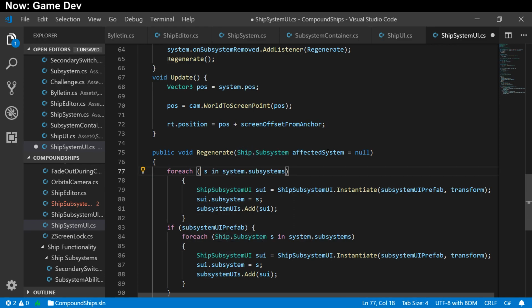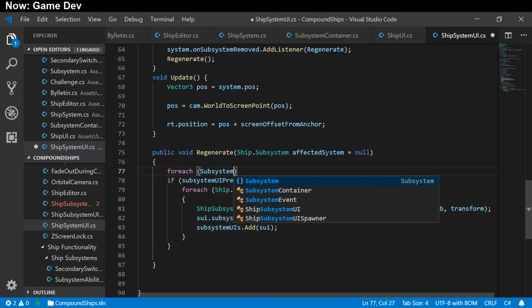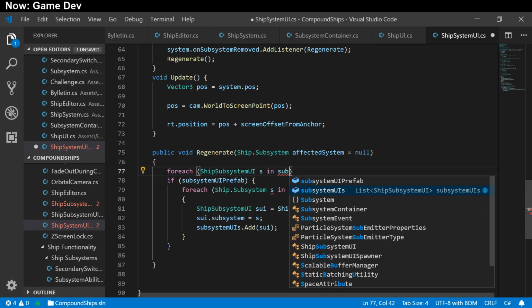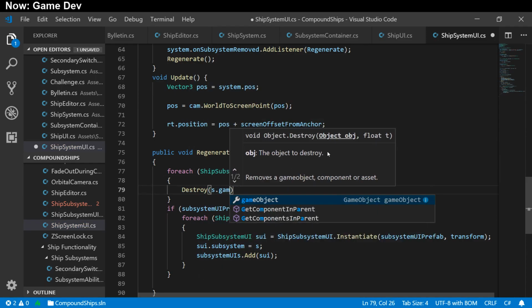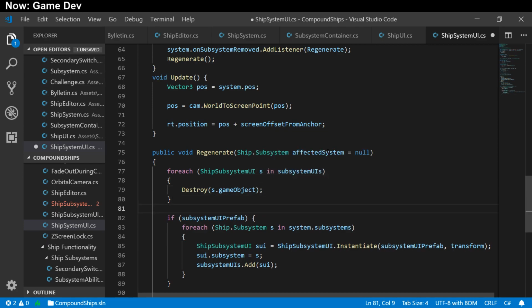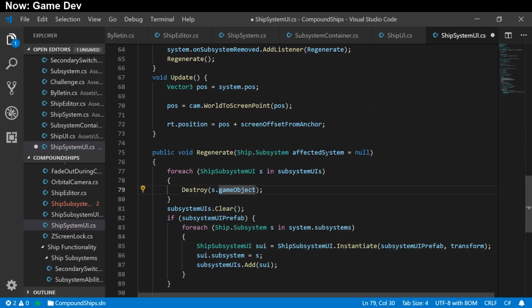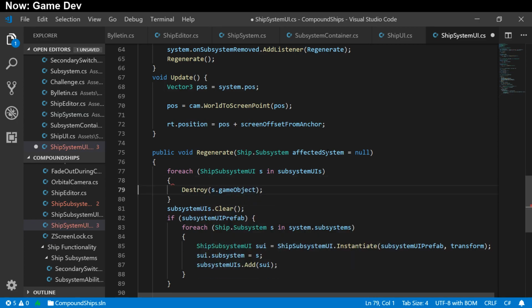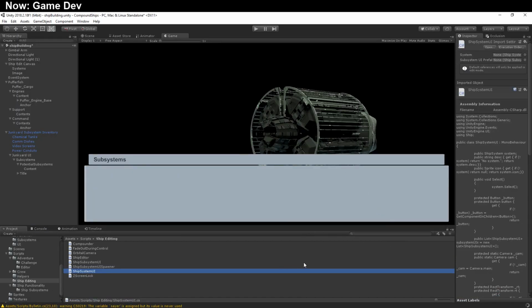Up here, we're going to go through and clear them all out. For each subsystem UI s in subsystem UIs, destroy s.gameObject, and then at the end, subsystem UIs dot remove or clear. Does s have a self-destruct? I don't think it does. No. All right, so that should be fine. We're just going to regenerate everything if anything changes. Grind, grind, grind.